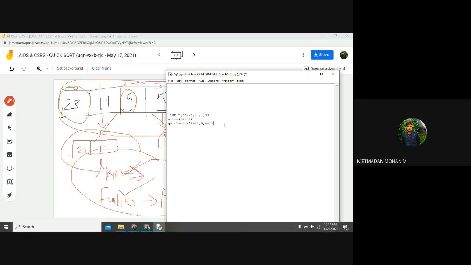And after that, I am going to define a function, def pivot. First, we want to identify the pivot, right? So for that, list 1, comma, first, comma, last. So this is my argument that I have passed over here. So that is the thing.